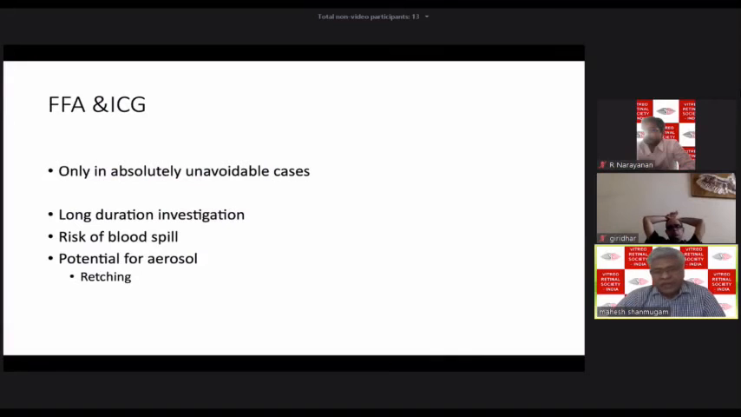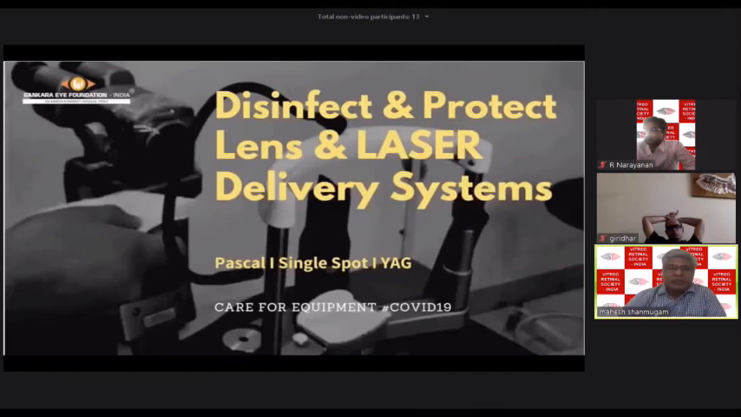FFA and ICG, I would avoid in the present situation, and would suggest doing this only in absolutely unavoidable cases, because it's a long duration investigation, which may take about 10 to 15 minutes in a closed room. There's a risk of blood spill, though Dr. Atul mentioned that it's unlikely to be hematogenously spread, but the potential for aerosol is quite high because the patient can retch during an FFA and ICG.